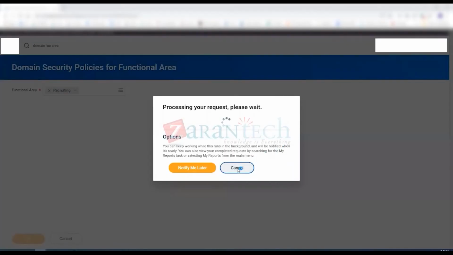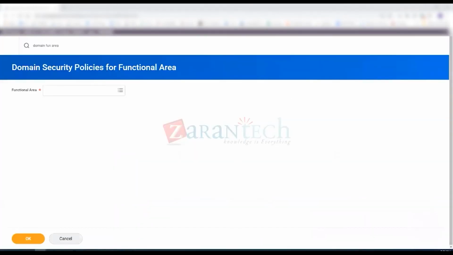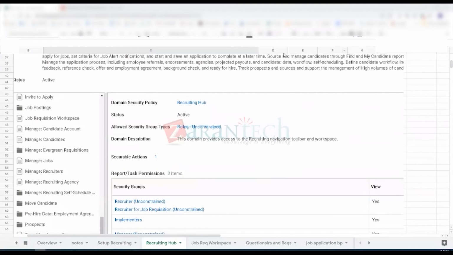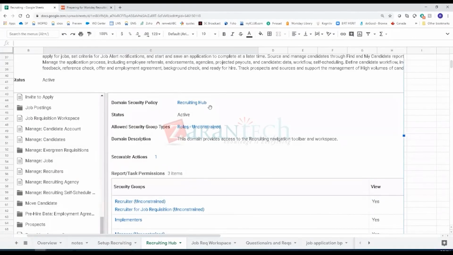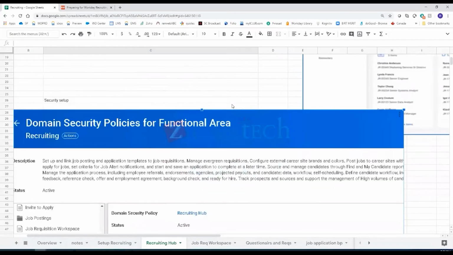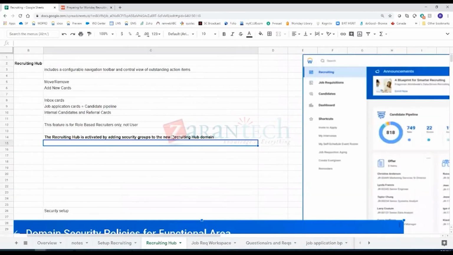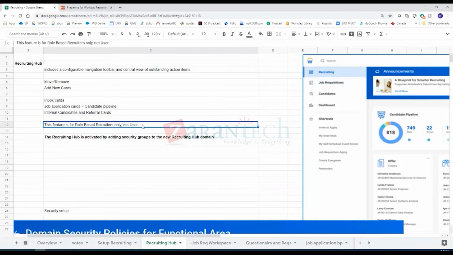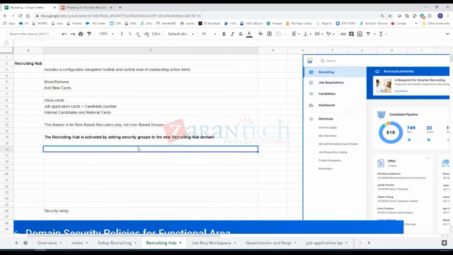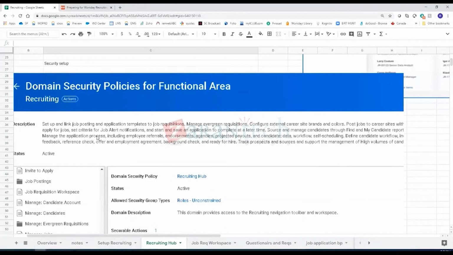And this is still loading, so I'm going to go ahead and cancel that. Okay. So we talked about moving, removing, or adding new cards to it. This feature is role-based for recruiters only, not user-based groups. Okay, here's a screenshot of the domain.